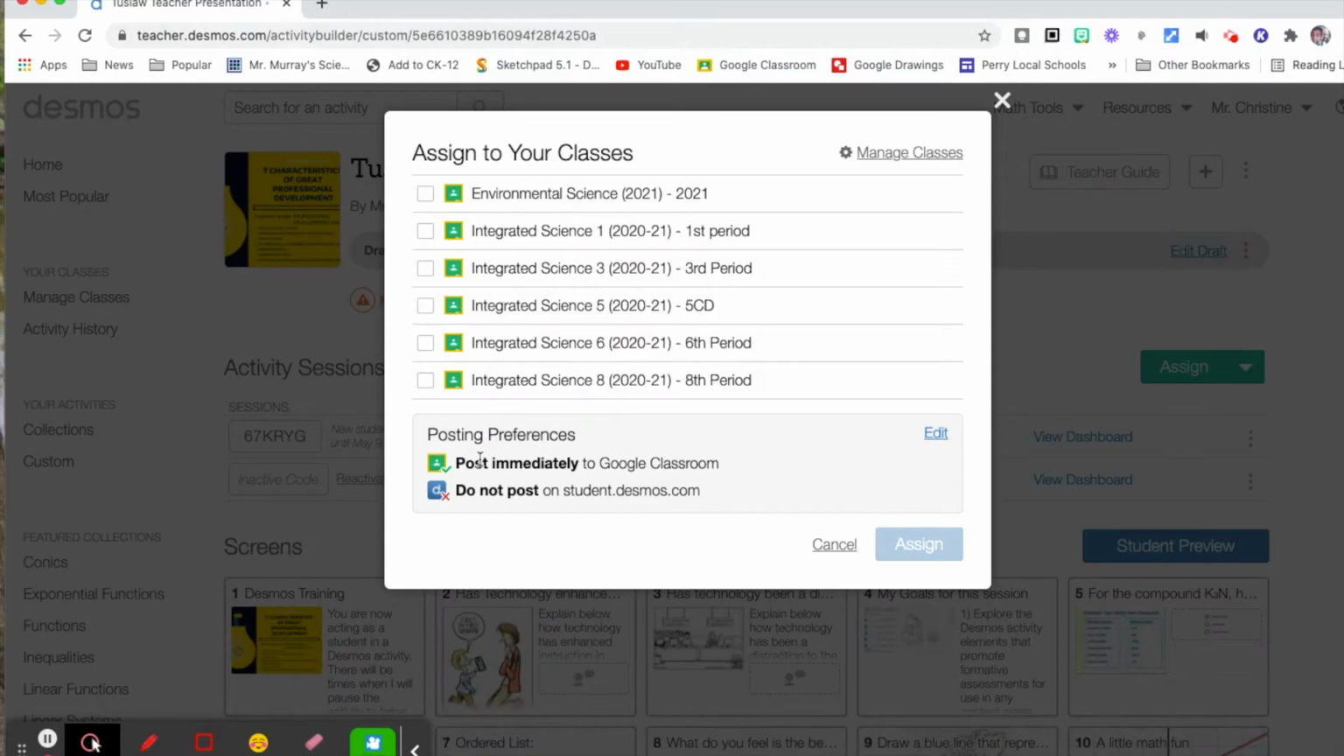It will also allow me to choose when I manage my classes to post immediately to Google Classroom and not post on studentdesmos.com. I didn't have my students make any accounts on studentdesmos.com. That's what I love about Desmos is that I can simply just attach it to my classroom. So I don't need to make them set up their own separate account. All they have to do is get the link to the assignment or the code to it, and then they'll be set. So if I want to send it to my third period science class, I click on it and say assign. I'm not going to do that right now. I'm just going to show you that is how you're going to do it, though. You go through Google Classroom.